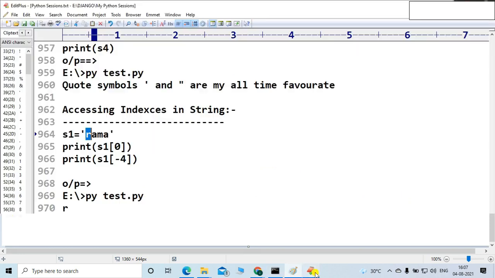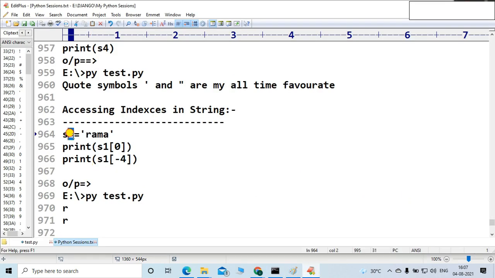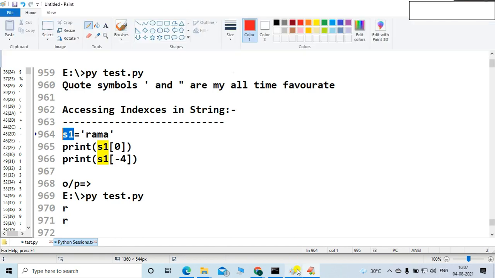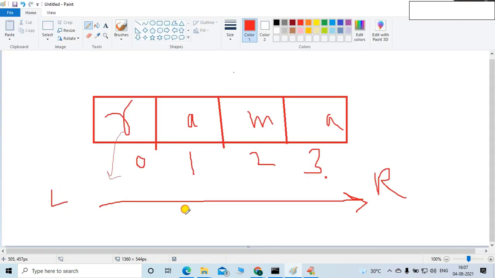What should I write? This Rama word is assigned to s1, friends. So what I will do is write s1 and in square brackets I will mention the location. The location of r is 0. That will give me the value at location 0, which is r. This is called positive indexing.